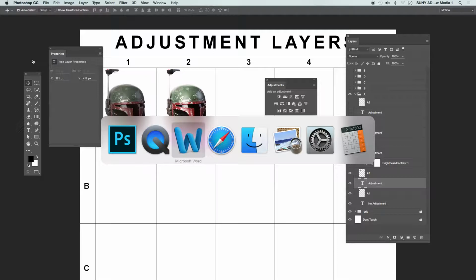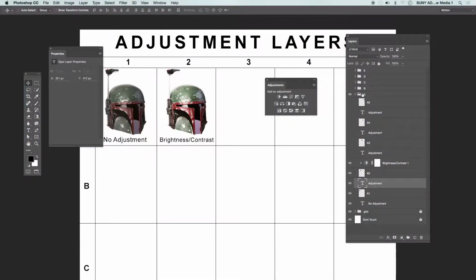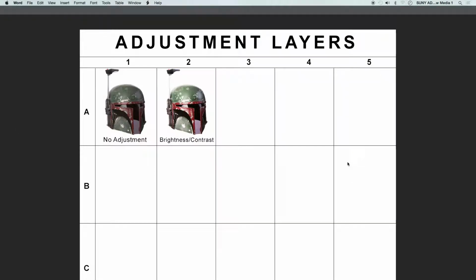But I'm also going to provide you with this. Look at this. What is this? These are notes. So A1, no adjustment. Original image, no adjustments made. A2, brightness, contrast. Okay, so I guess the question is, what did it do? I can even put my stuff in there. So I'm going to click right on here, and say brightness 56, contrast 100. That's what I did, right? It's a whole lot of contrast.